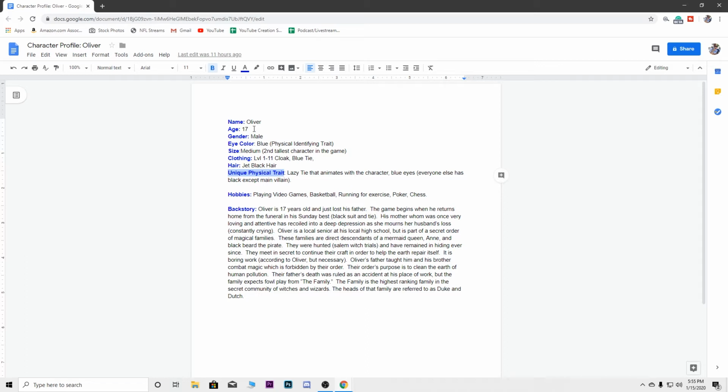So for Oliver, who is the main character, the character you're going to be playing, I just did a lazy tie that animates with the character. It's going to be blue, and it's going to glow, or almost look like there's magic emitting from it. Blue eyes. You're going to notice that everyone else has black eyes except for maybe the main villain.